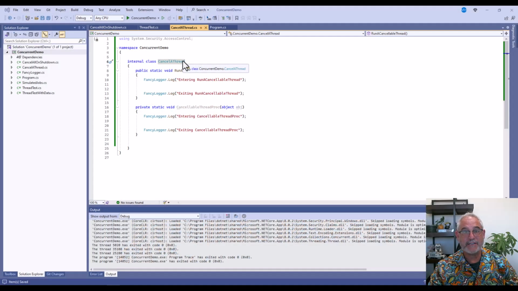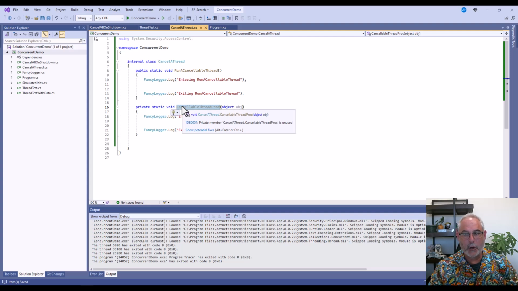So that's what we're going to implement today, a little simple code that implements a pattern that's sometimes called the cooperative cancellation pattern that allows the main thread and the worker threads to work together to effect a graceful shutdown. Here we are back in our demo project, and I've created a new class called cancel a thread. If you've been watching all the videos, this should look really familiar. I've got a main thread method called run a cancelable thread, which is going to create a worker thread using our cancelable thread proc to run the worker.